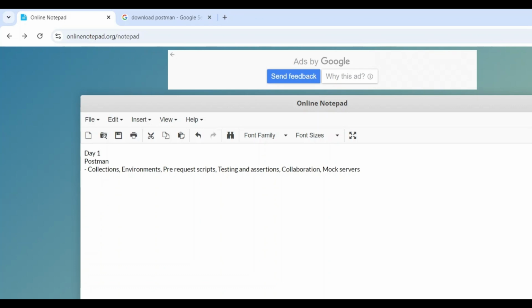Collaboration is where you can share your collection and environment with team members. You are working with a team and you want to share your work. In that case there is an option in Postman. So basically Postman promotes collaboration.